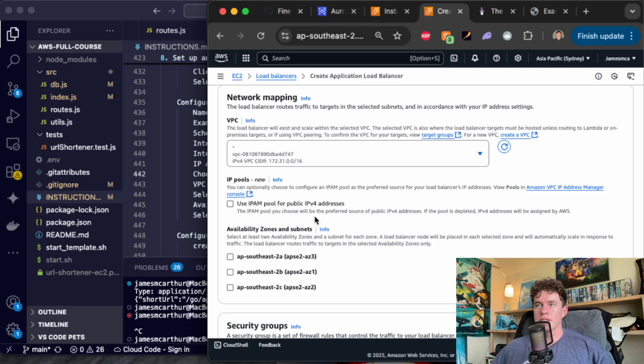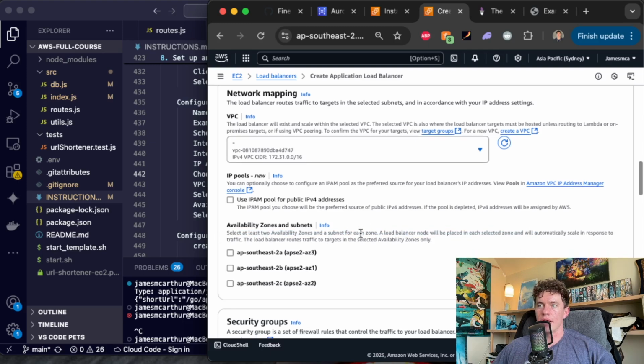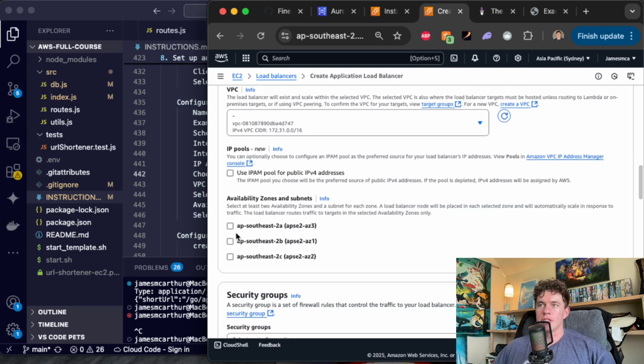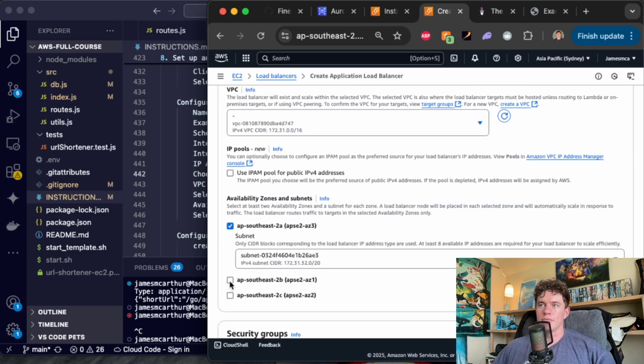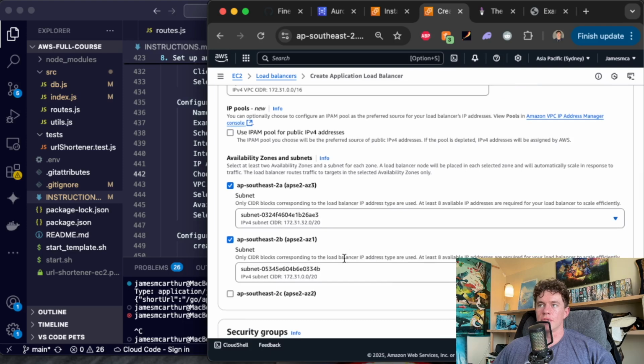We can scroll down to the network mapping. The main thing here is that you just have to select 2 availability zones, so select at least 2. We don't need to worry about this option right here, we're just going to leave it. But we need to select 2 availability zones and a subnet for each zone. A load balancer will be placed in each selected zone and will automatically scale in response to the traffic. So I'm literally just going to pick the top 2, and we're just going to leave the default subnets.